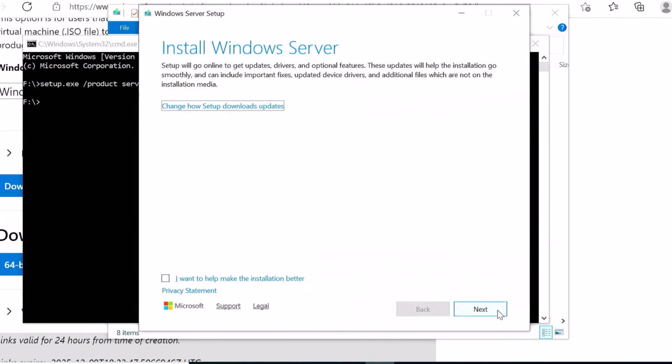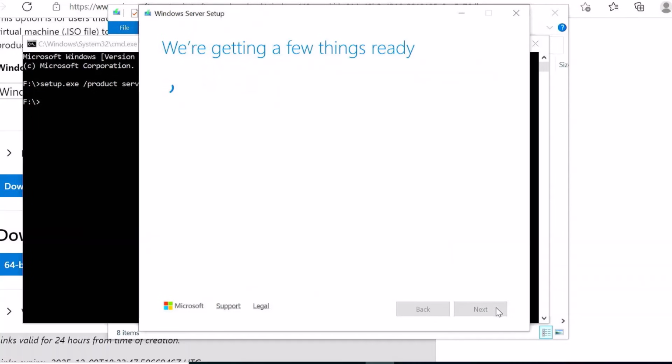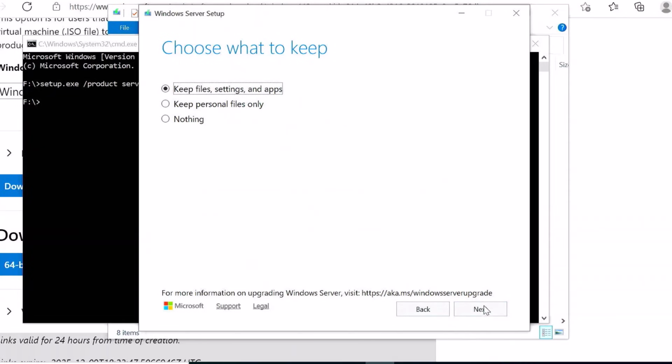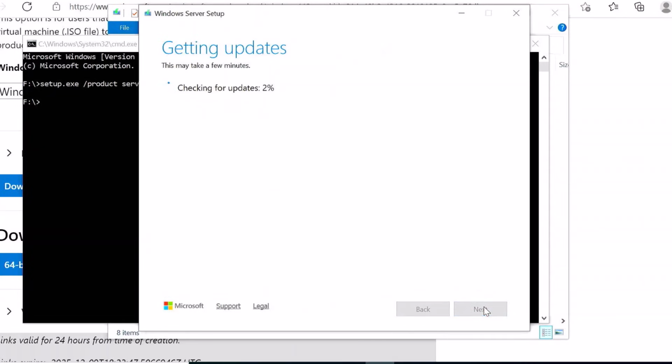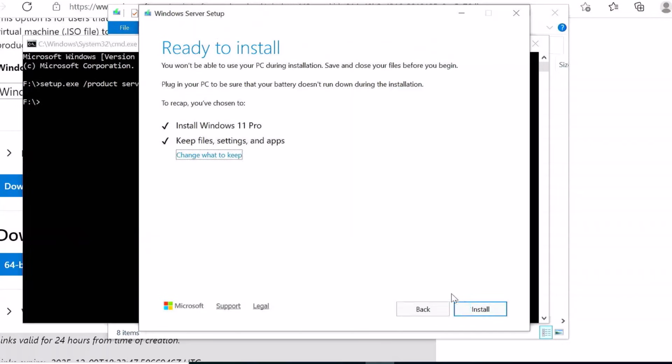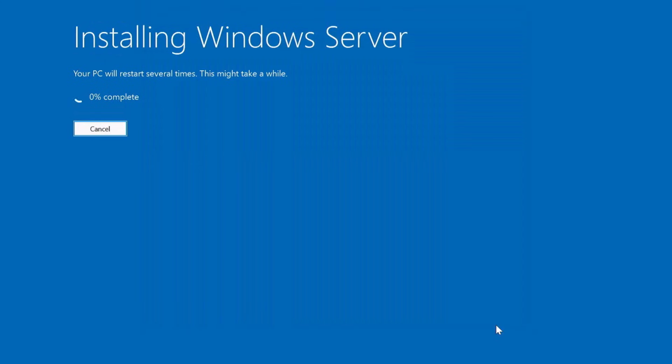Now, follow the installation process as shown on the screen. And make sure to select Keep Personal Files and Apps. Your system will now begin upgrading to Windows 11.